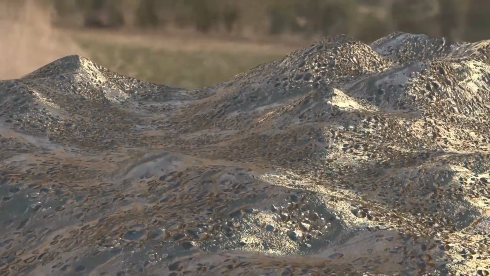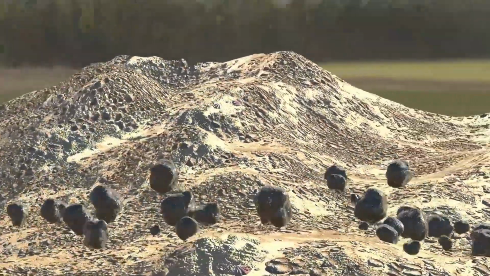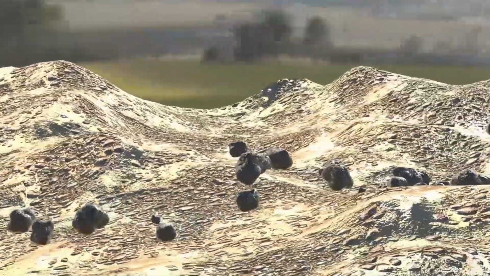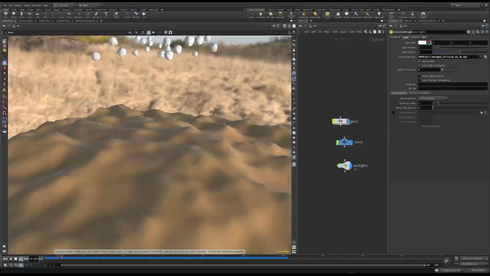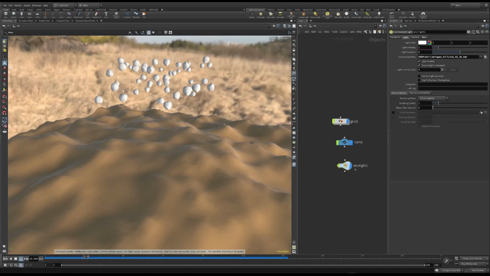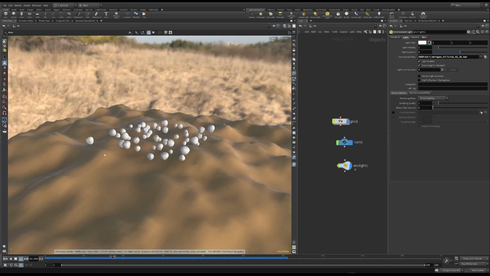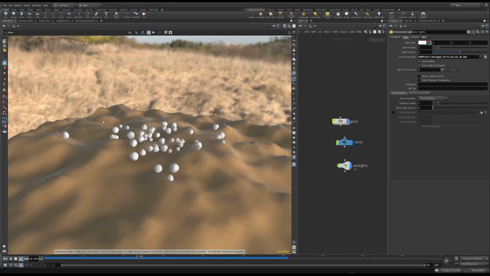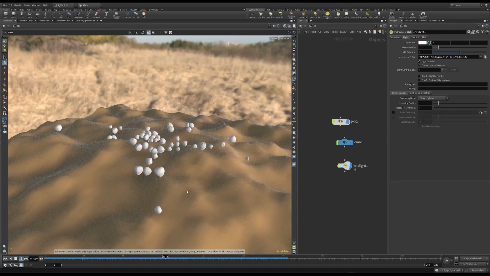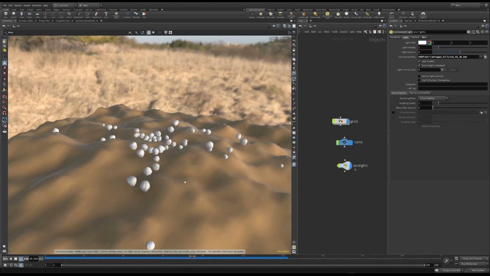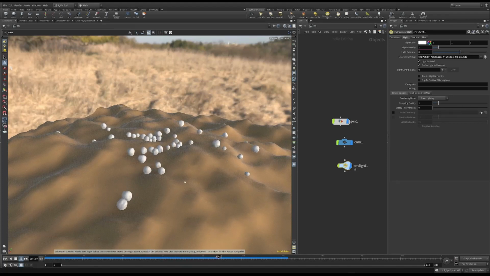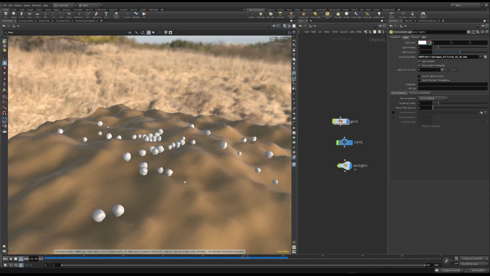Now we can start having fun with rigid body simulation in Houdini. In this first section, we'll look at how to create a simple simulation like this. Basically, stones falling from above and impacting the ground. This will enable us to investigate many of the fundamental principles of rigid body simulations in Houdini.